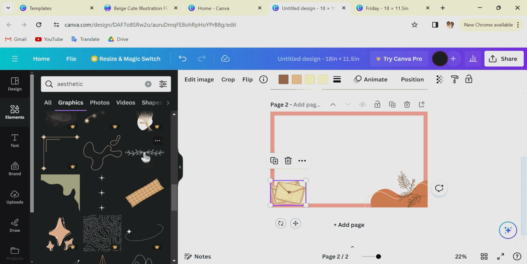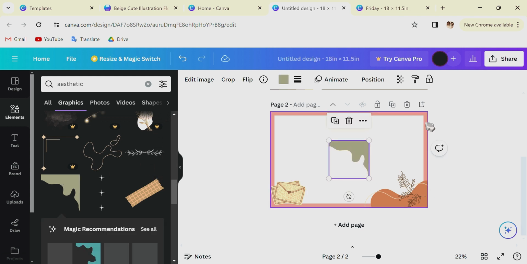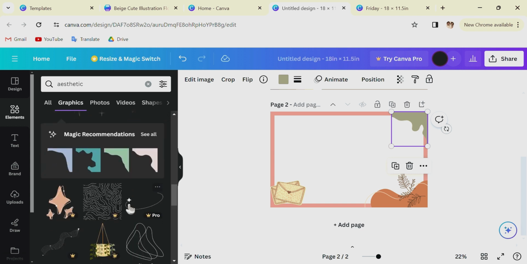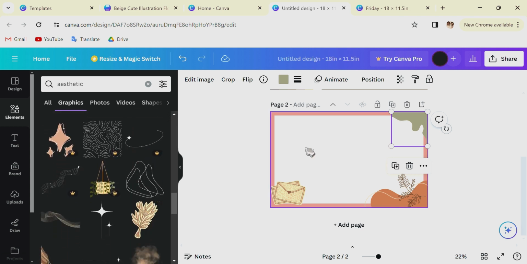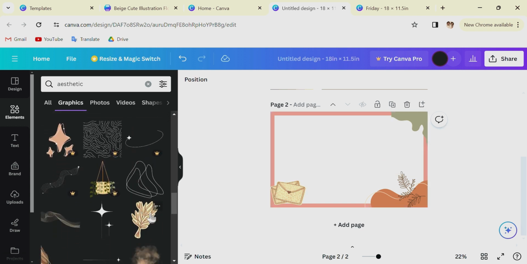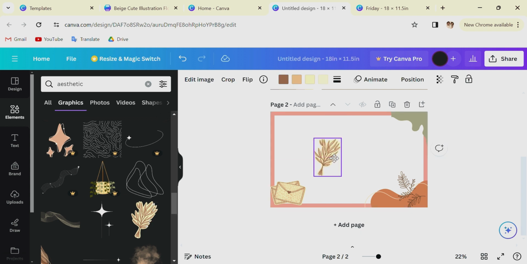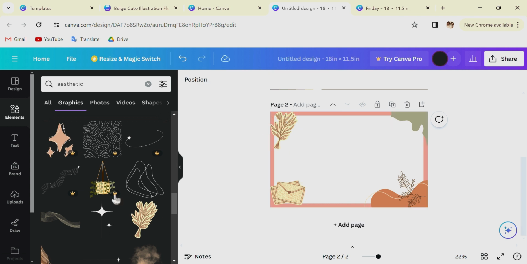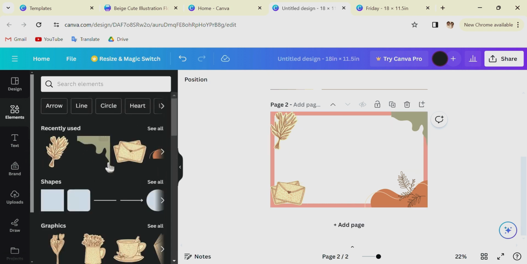In here I'm just going to be very simple and choose a few and make this quite simple, not very messy. It is just a sample. So regardless, just be creative and have fun, really.